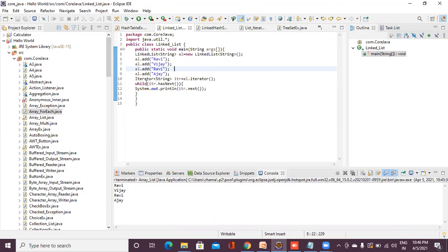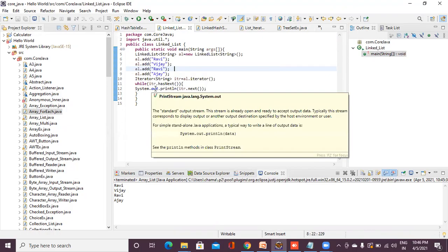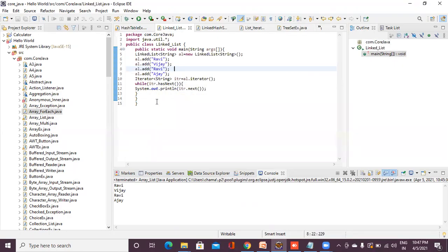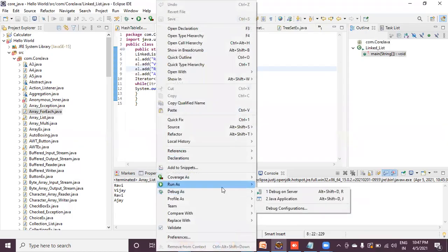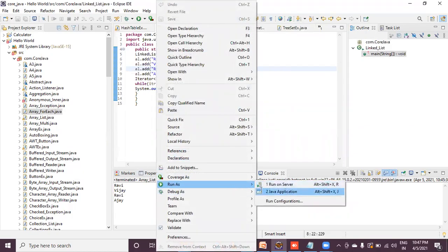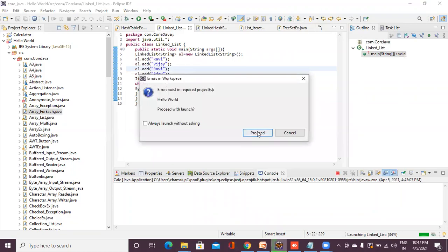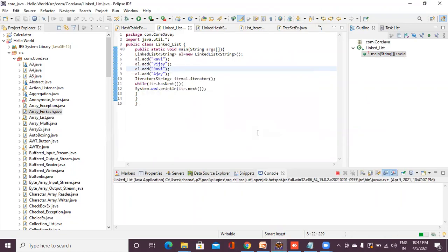Since Iterator is an interface, we cannot create an object for Iterator, we can just create the instance: Iterator itr = al.iterator. Then the Iterator will check whether the LinkedList contains the next element or not using hasNext. If any next element is there, it will print the next element. Then we'll see the output here. The items are displayed: Ravi, Vijay, Ravi and Ajay.